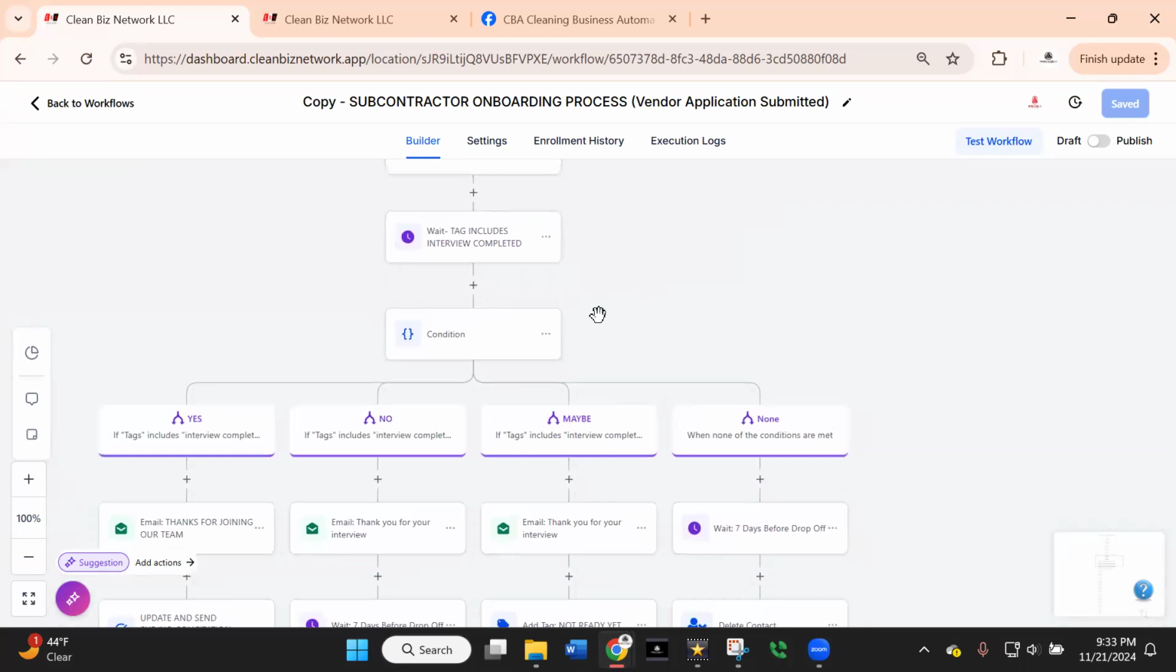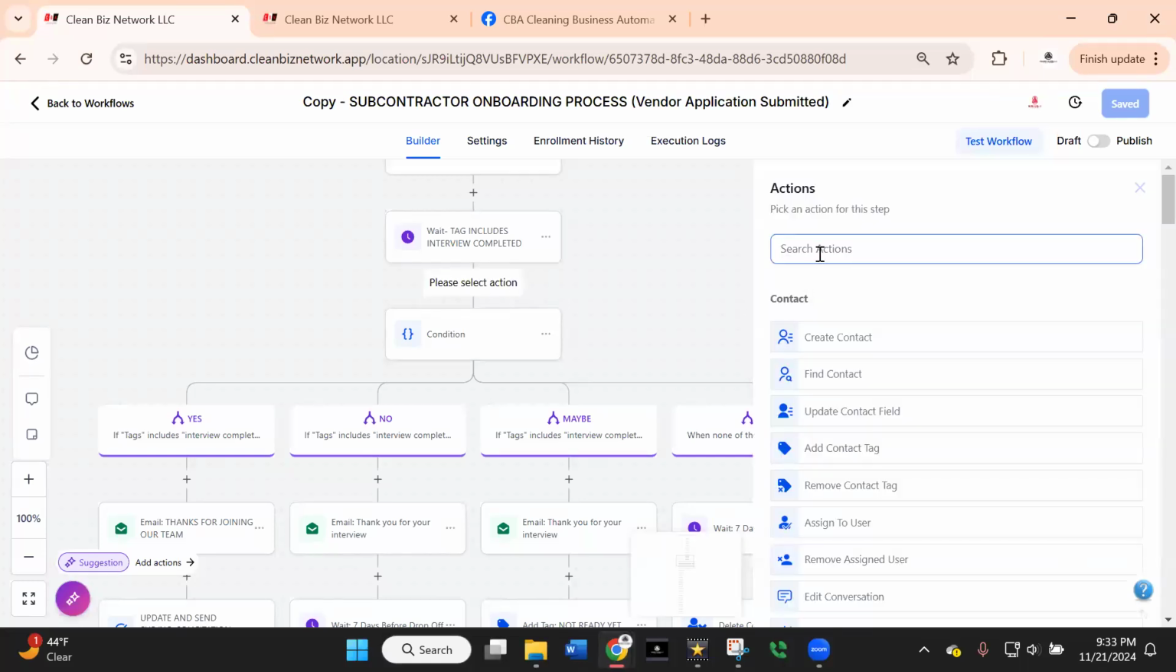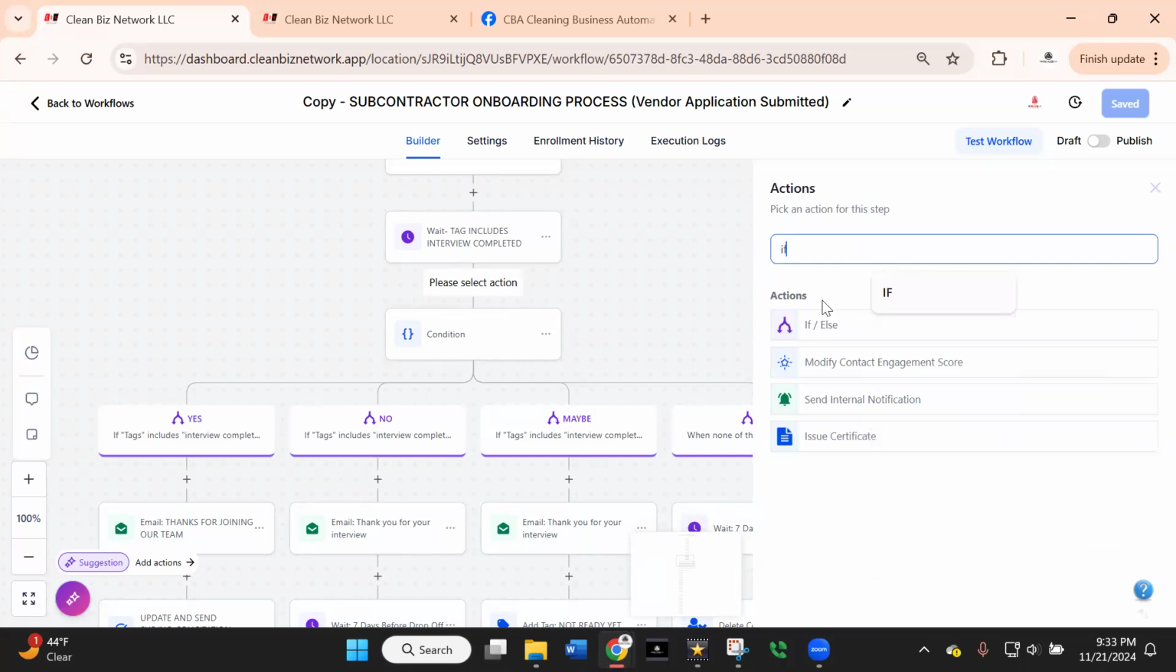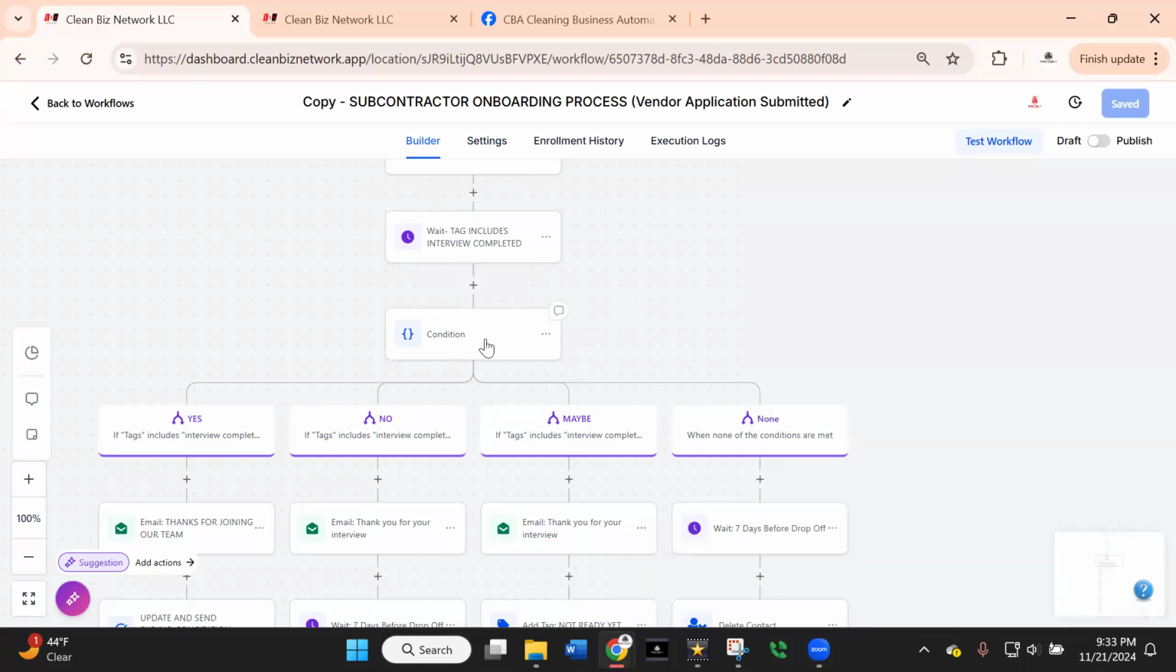So right here, when you create a condition, it's called an if-then condition, and I'm going to show you where you would find that. You can type in if, or the whole word, and you'll see this right here, if else clause. So that's what that is, okay? This condition right here is an if-then clause. That means if something happens, then you do that. If something else happens, then you do this, right?